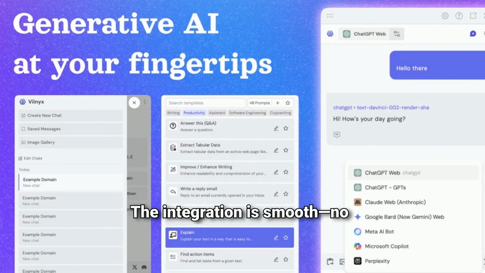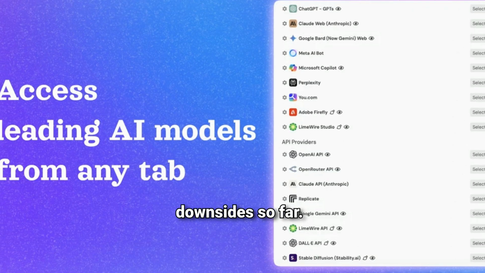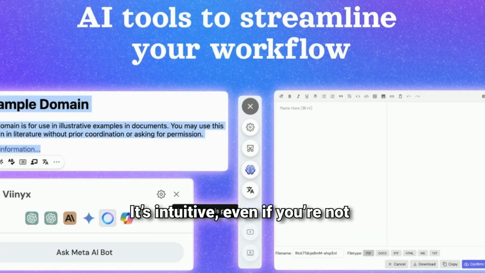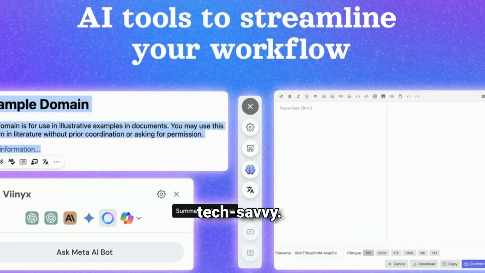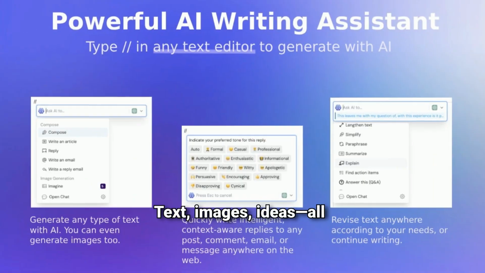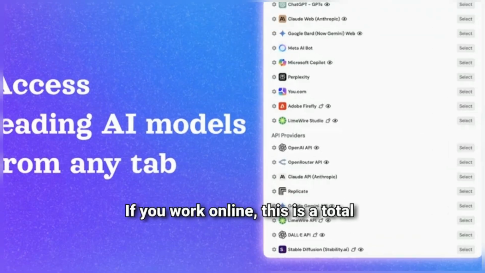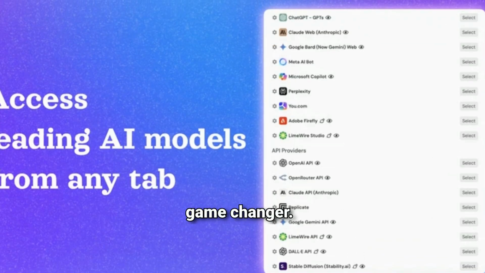The integration is smooth, no glitches or slowdowns. I haven't found any major downsides so far. It's intuitive, even if you're not tech-savvy. Viinyx's real strength is its versatility. Text, images, ideas, all generated instantly, anywhere. If you work online, this is a total game changer.